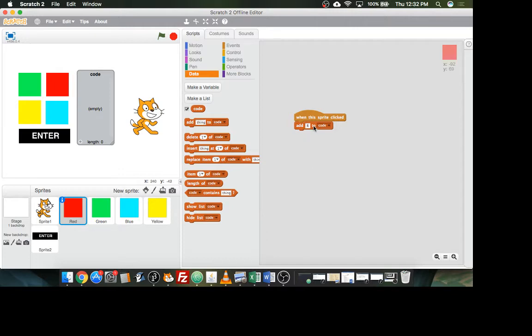So I'm going to try this right now. I'm going to click R. I'm going to hit the red. I expect to see R show up in the code. Do I? Hey, there it is. Yeah, I put an R as the first thing. If I click another red, it puts another R in there. So I've done RR so far.